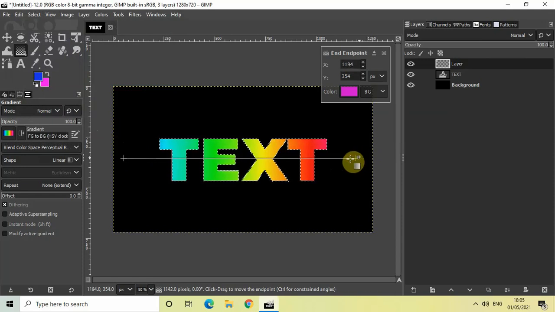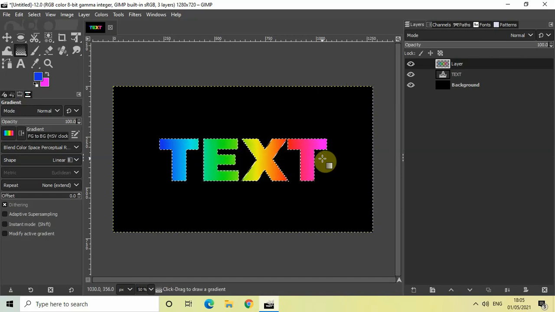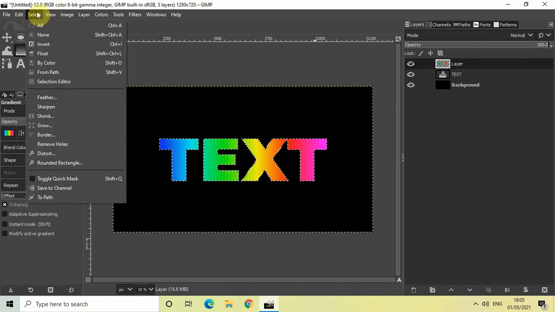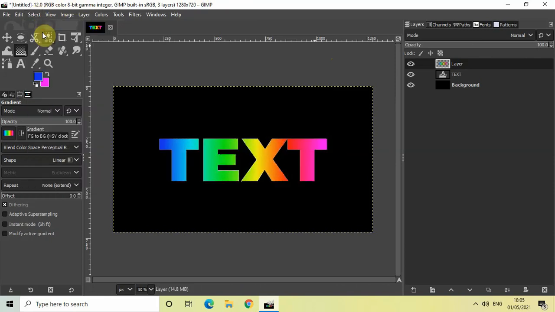Perfect. And you can adjust this like this, and when you feel you have got your desired result, you need to simply press enter on the keyboard. Perfect. And now go to select and then click on none. Perfect. So this is how you can actually create a gradient text in the GIMP editor.